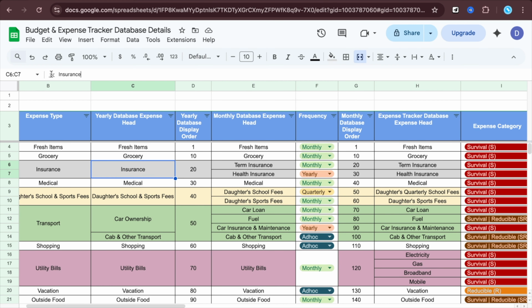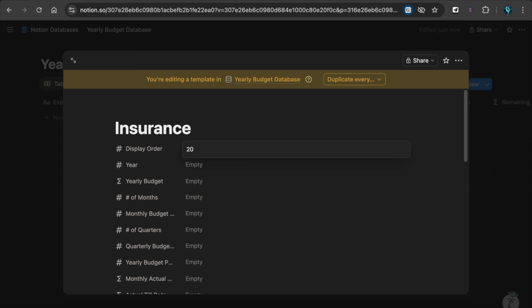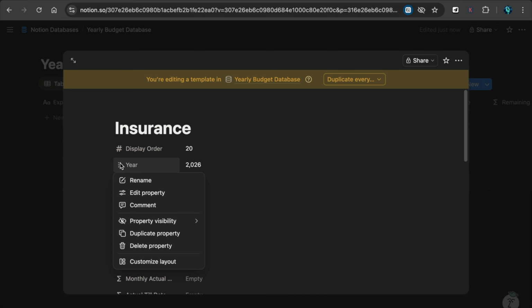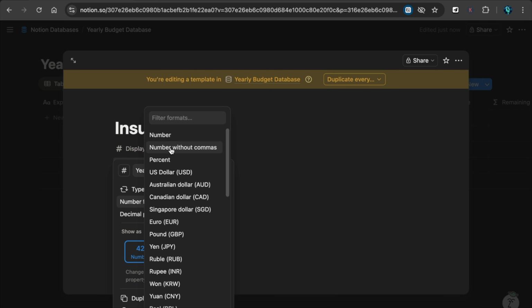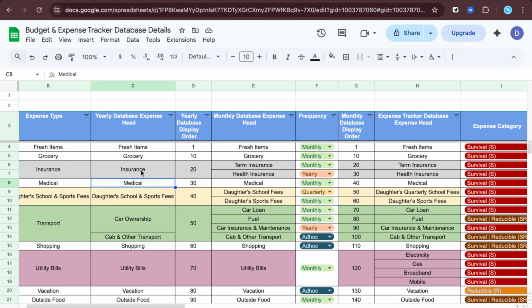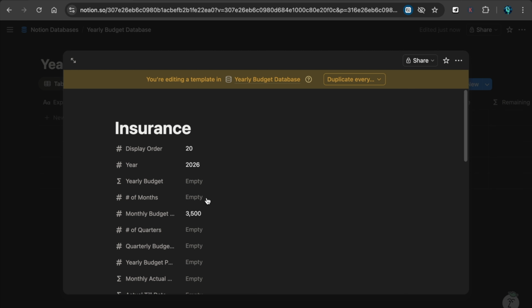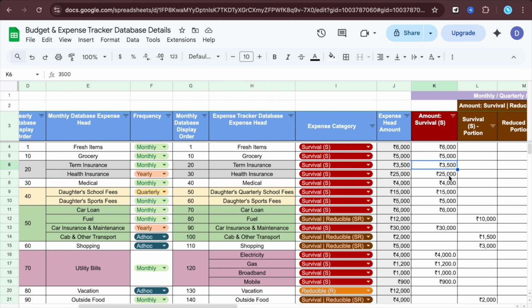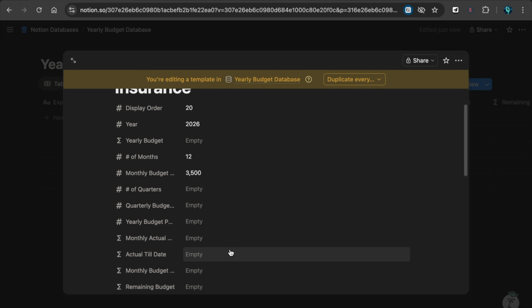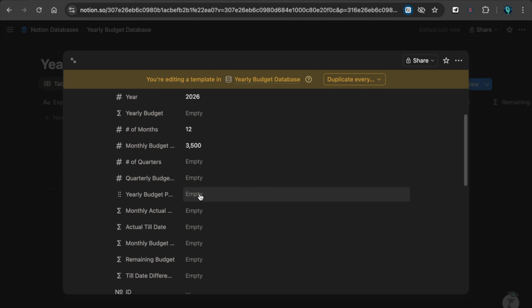Let's create the insurance one. Display order is 20. Here is 2026. Okay, so it's showing a comma. Let's edit the property and just say number without commas. Okay, so for insurance, as you can see, it is further divided into two. One is monthly and one is yearly. So for yearly budget database, we have to capture both the monthly value and the yearly value. So if I scroll further, the monthly value is 3500 and number of months 12 and yearly value is 25,000. So we'll put that under yearly budget portion. Then we can add a cover, insurance.